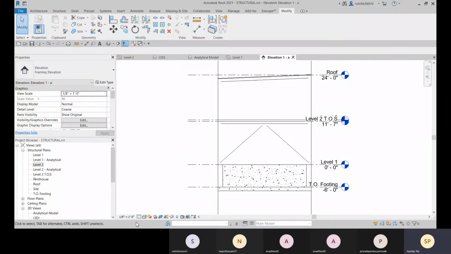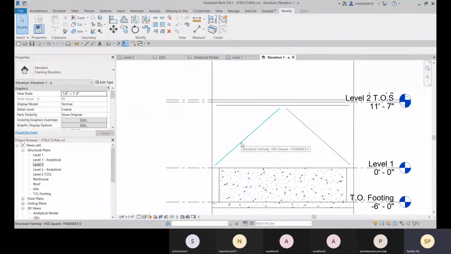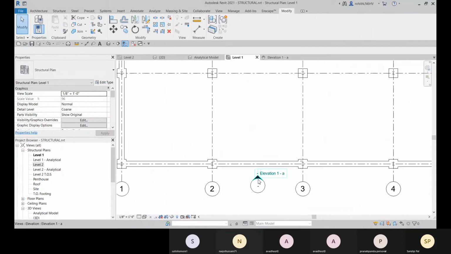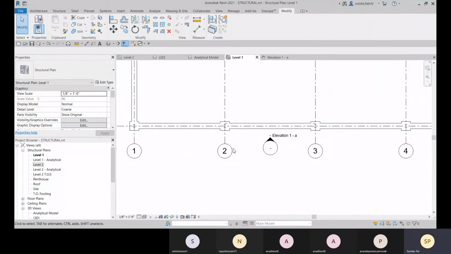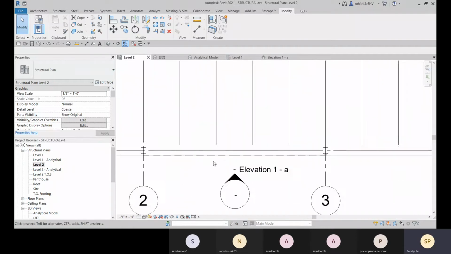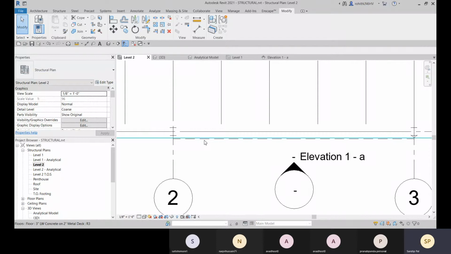And if you go for this coarse, you will see that this is the symbol. And now if you go to level 1 where it is placed, let me go to level 2. So from level 2, you can see that I'm getting this.